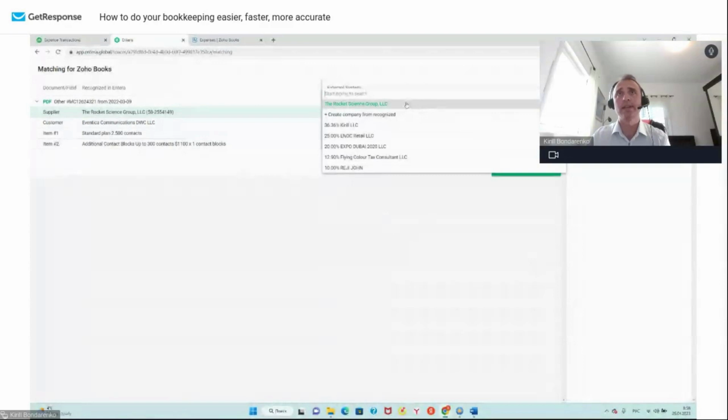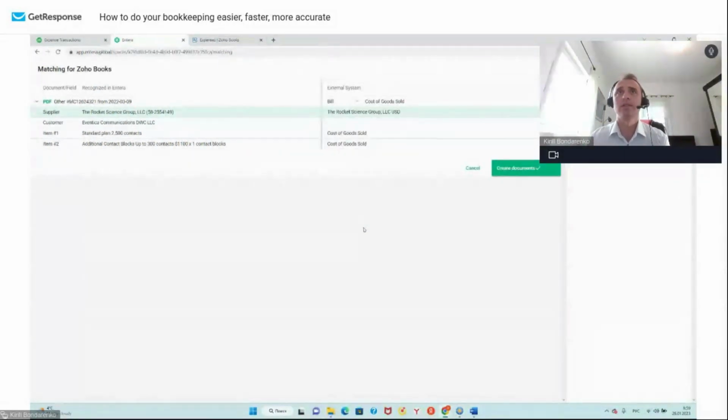Yes, surely also you can click on the list of suppliers and you see there is also a similarity rate for each supplier. And just imagine if there is some mistake in the name of the supplier, you can always check it very easily, yes, and choose another option. Or if this is a new supplier, you can easily create it automatically. Just need to click create company from recognized. Yes, and Intera will create the new company in your Zoho Books. Okay, so right now everything is correct and just need to click create document.